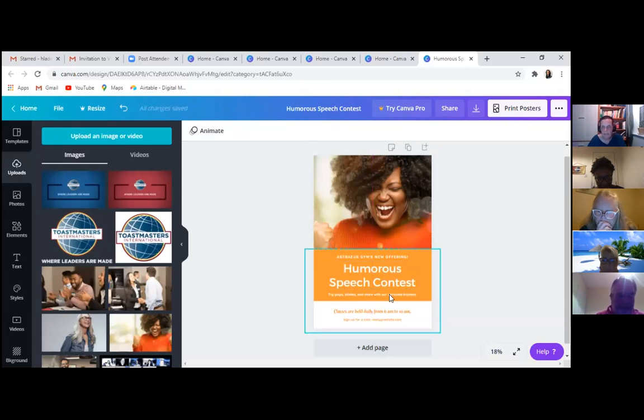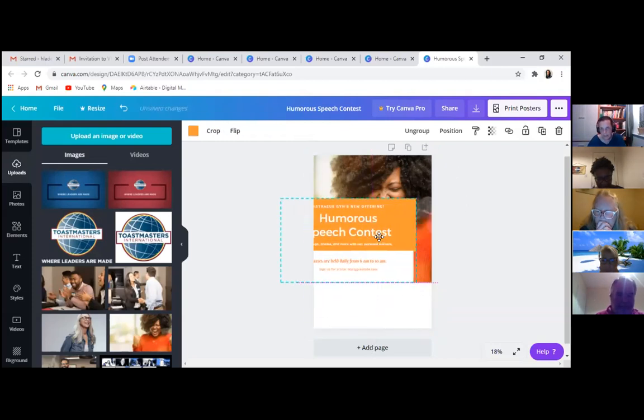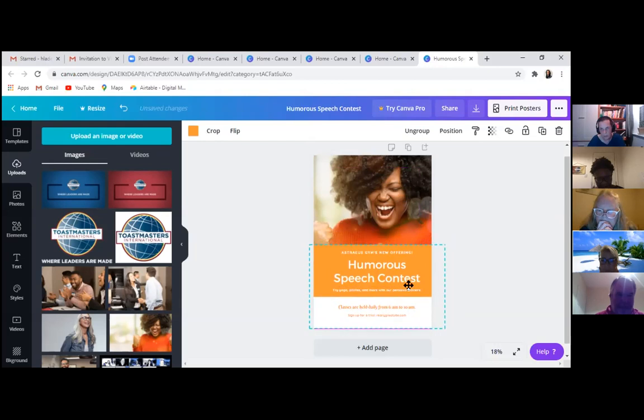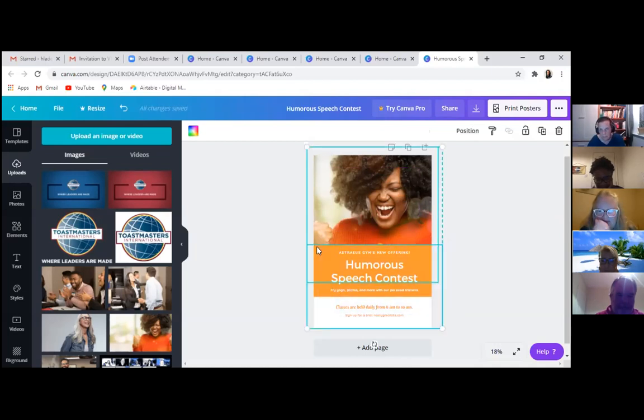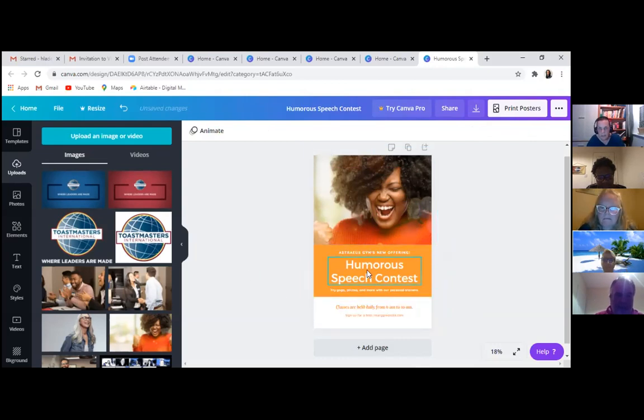Now, as you can see here, when I drag this, it drags as a block. Actually, it's a block made up of a number of things. If I highlight that block, at the top here, you see ungroup. If you ungroup it, suddenly all these little pieces move separately.